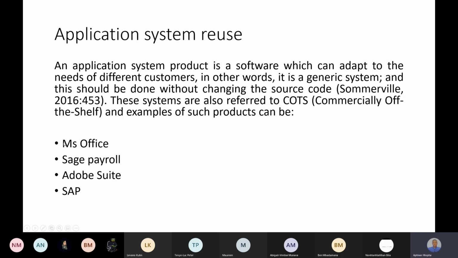Okay, you buy it, you use it. Microsoft is in charge of it. You don't change anything. Sage, Payroll, Adobe Reader, and all of these Adobe products, and also SAP. Okay, these are commercially off the shelf. You just need to buy a license.